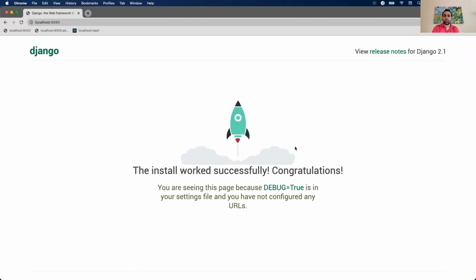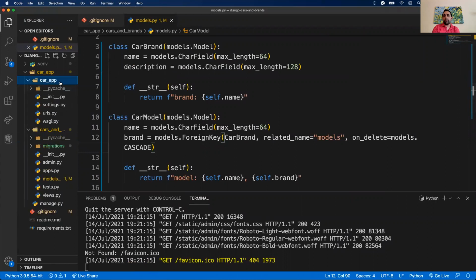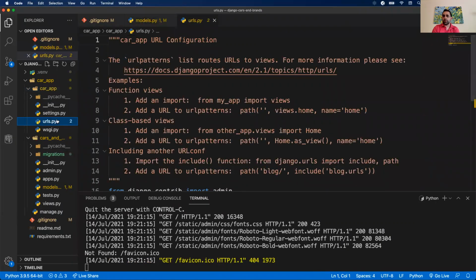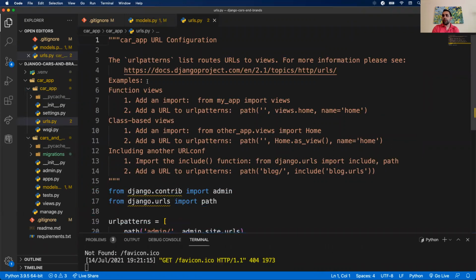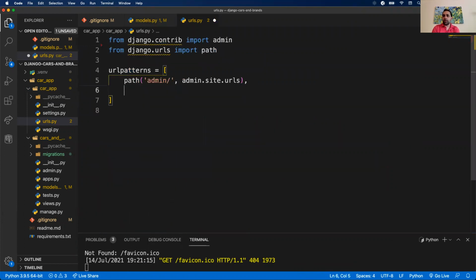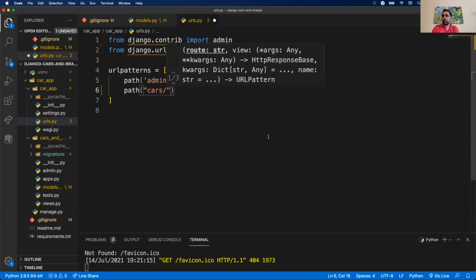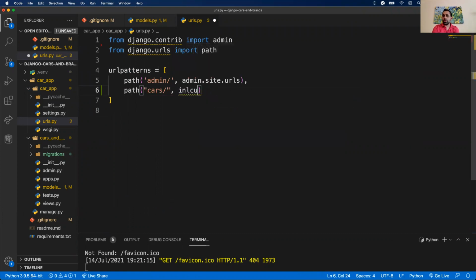Let's actually add some more specific views for our project. To do that, first off, I'm going to go to my project folder, go to my URLs in that project folder. In here, I'm going to add some URL paths. So here, we already have our admin path. I'm going to add on to it. Let's call this cars as our base. And we'll do include, and then our app URLs that we're going to link to. So in this case, our app name is cars and brands. And then we'll go to URLs.